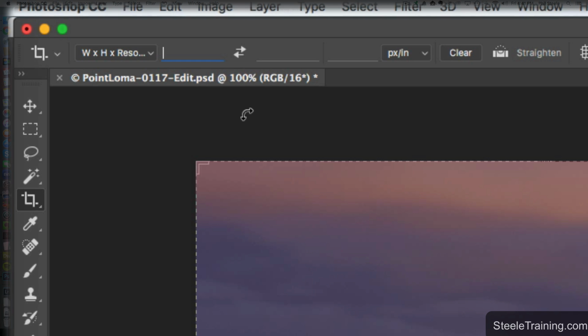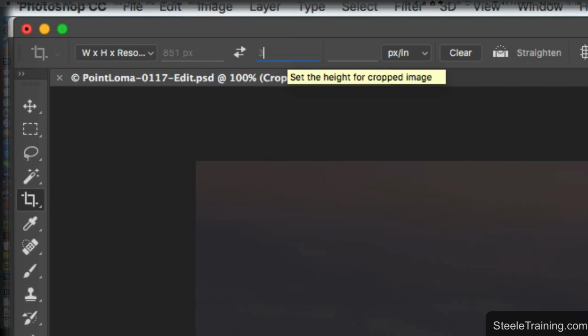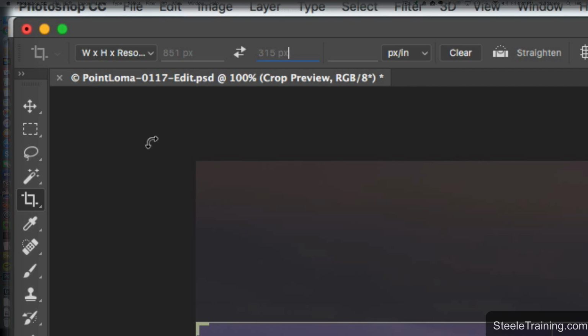So I'm going to type it in, 851, and now I'm going to type px, meaning pixels. And in the next field, I'm going to type 315, and I'm going to type px, meaning pixels. That little px is absolutely crucial, because if you don't type that, sometimes it defaults to inches or centimeters or other crazy things. But if you type pixels, it knows you mean pixels.